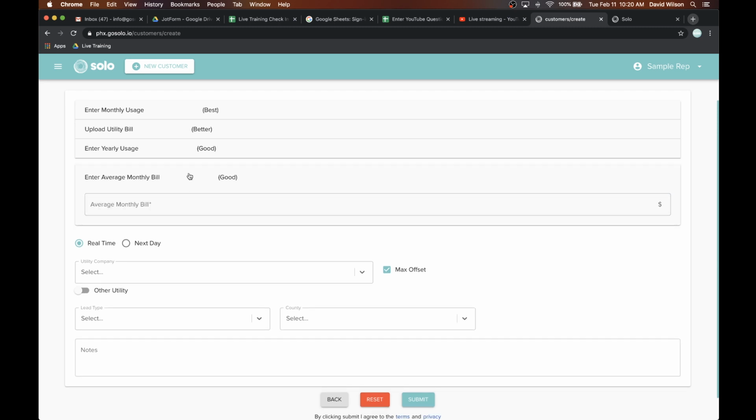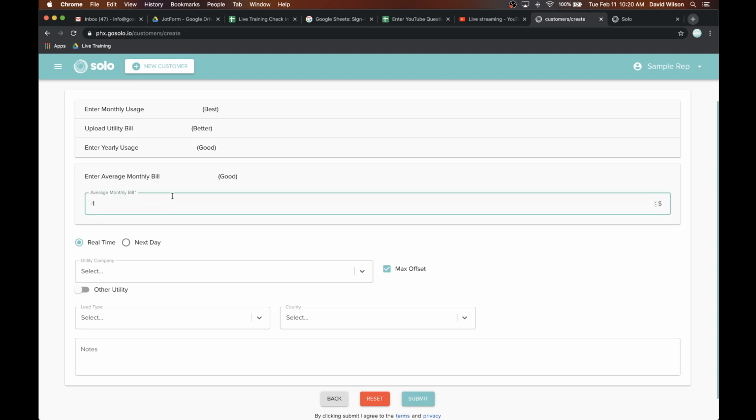Enter the average monthly bill. This is kind of a newer option that we have. So the average monthly bill, this is obviously just a way where if they typically pay around $150 and that's all they tell you and they say, hey, go ahead and create a proposal. Our bill's typically around $150. You can do that. We'll average that out over 12 months and we'll make them a proposal that way.